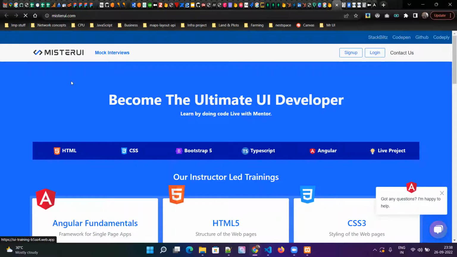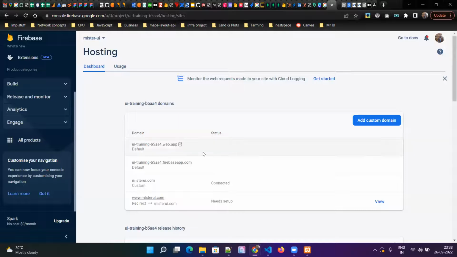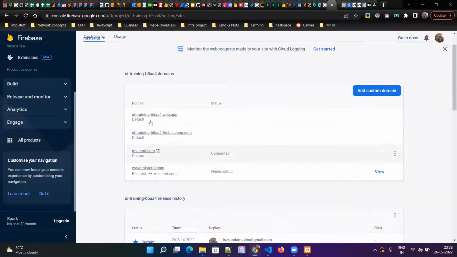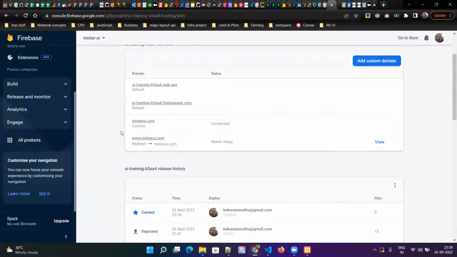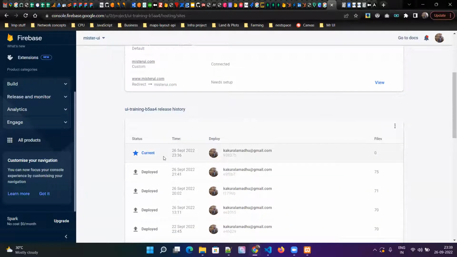That is just a domain name. Whatever domain name you type, we have around 4 URLs: this one is one URL, this one second, third, and fourth. Out of these 4 URLs, whatever URL you open, it will point to this version, the version we released.